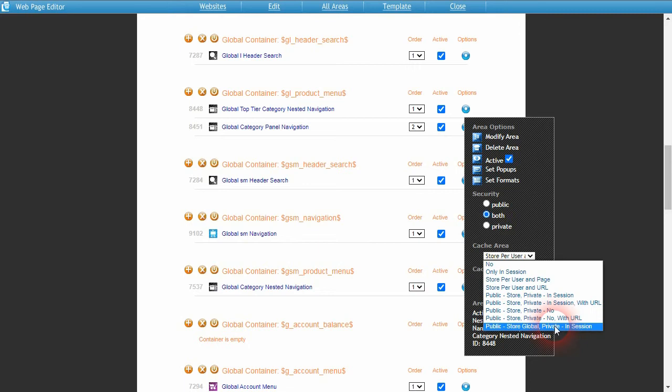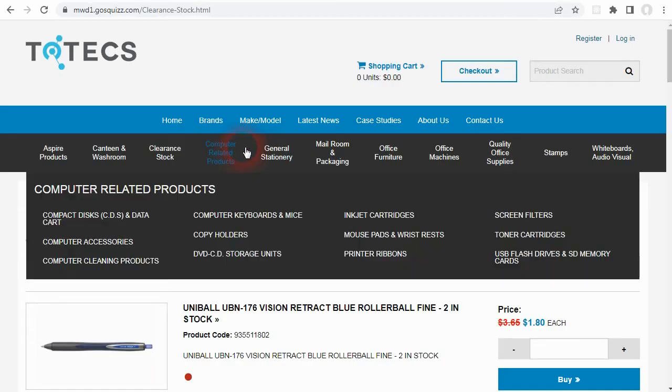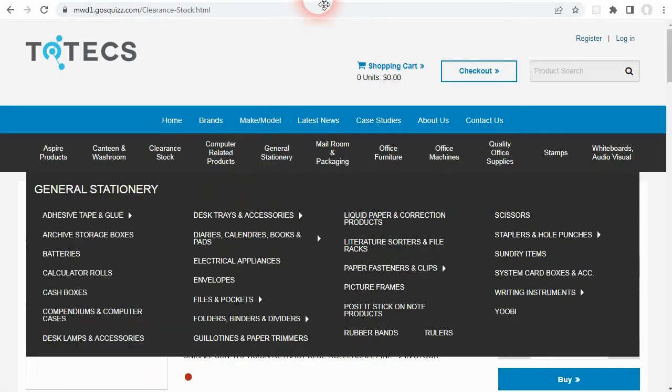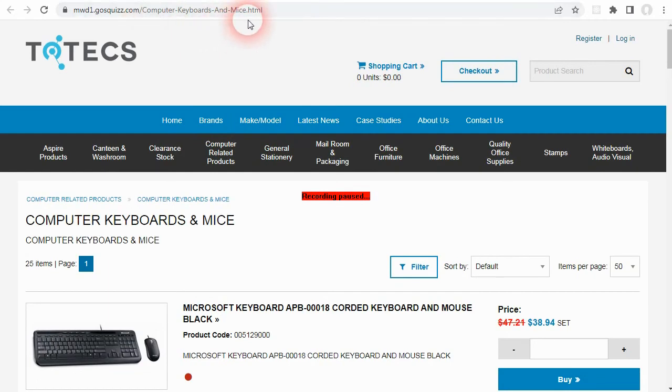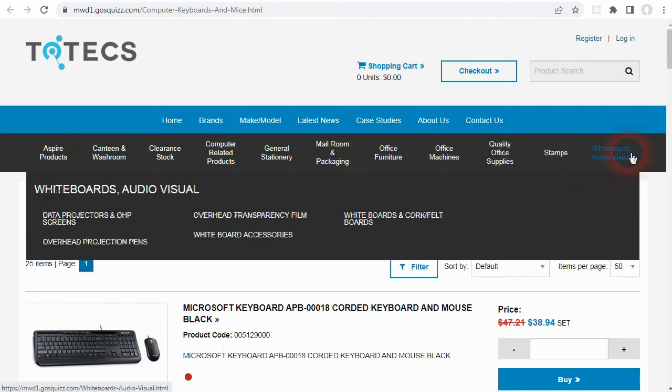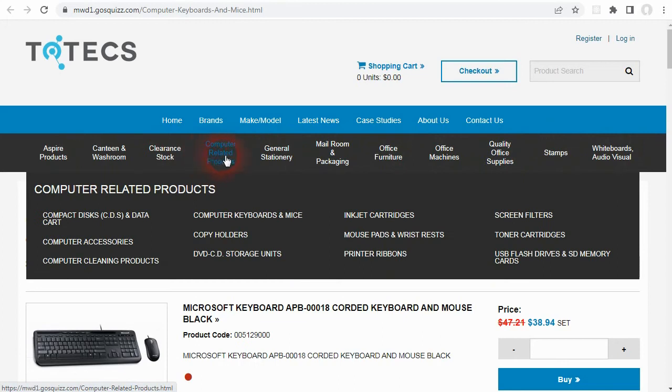So this is a good compromise where we want to use the per user storage mechanisms to remember the contents of that area. If they decide to log in, we're going to put the contents of, say, this category navigation area in the user session. And that means every time they navigate to all the different category pages, regardless of which page they're on, if this area has been loaded, because it's a global area, it's going to use the cache.